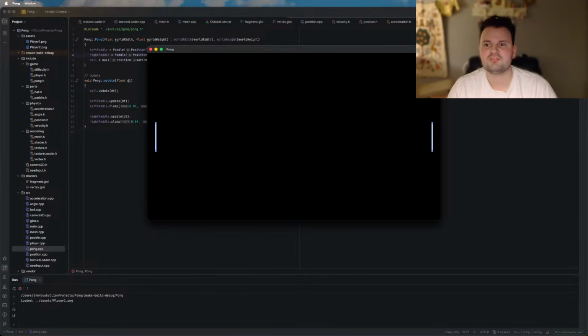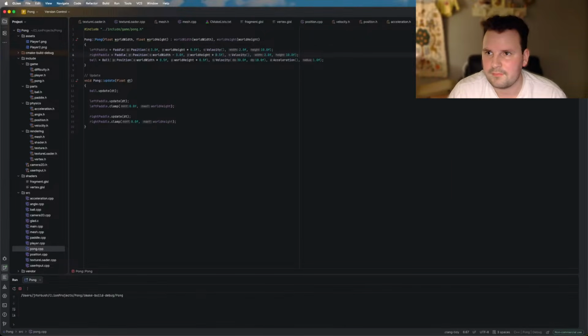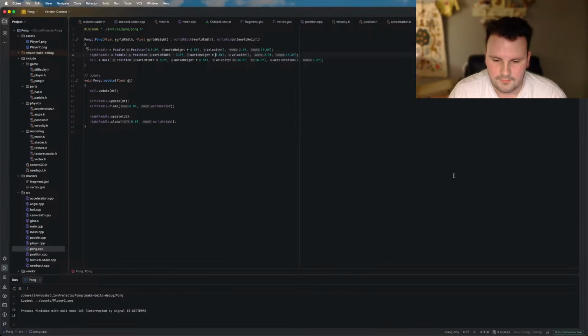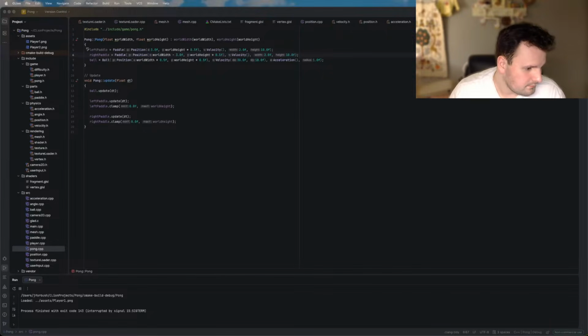Oh my gosh. It's working! Okay, so obviously we need to be able to move our... But now it's starting to work. That's great. Okay. The next thing is getting the paddle to move and then bouncing the ball, obviously.